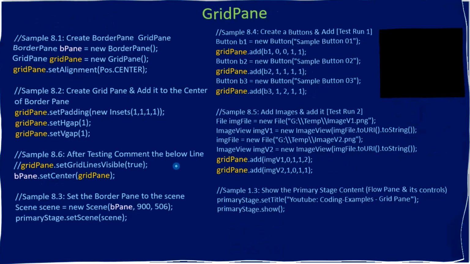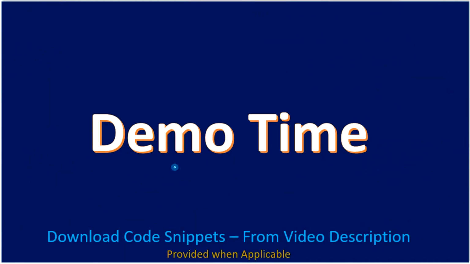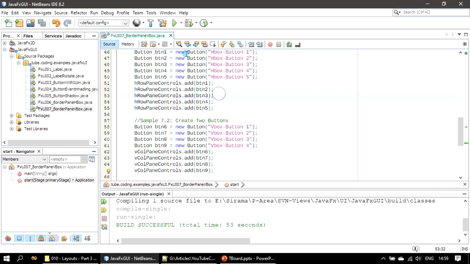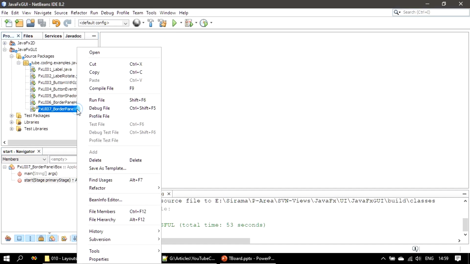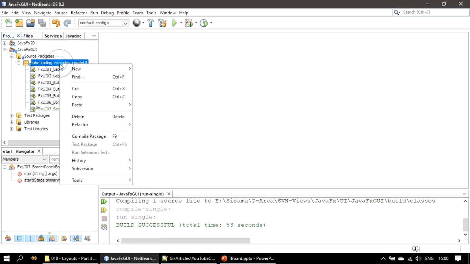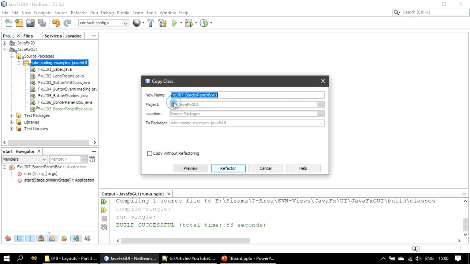That's all. Now we will go to the demo. So here is our previous example. We will close this and we will create the new example, copy and refactor paste. So we are still using the border pane with the grid pane.